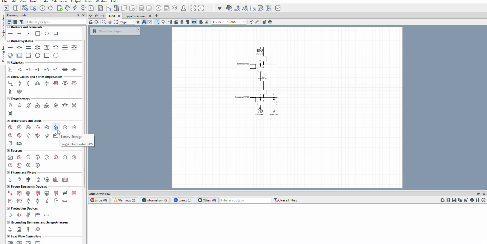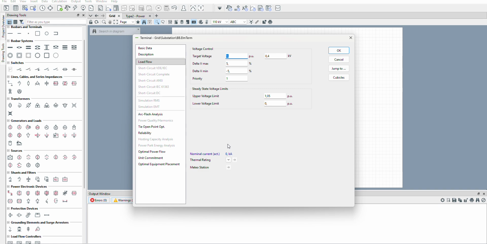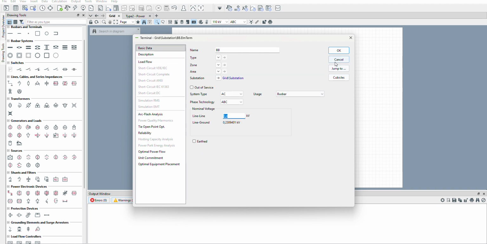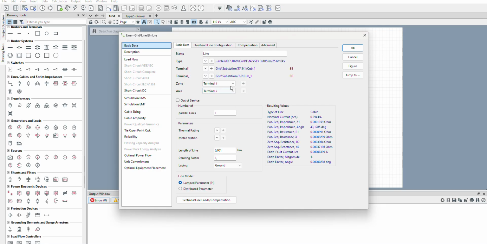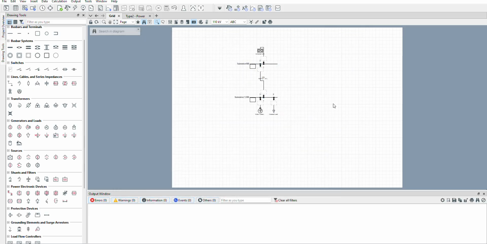So the batteries are from here, with the generator and loads, and the voltage for each bus bar is 400 volts, and the line is 1 meter with this type.